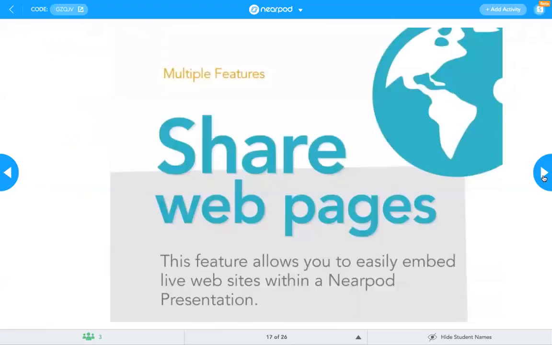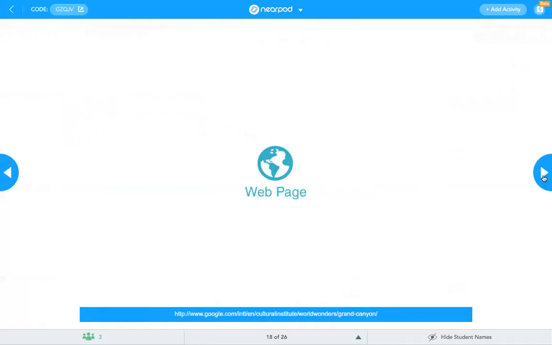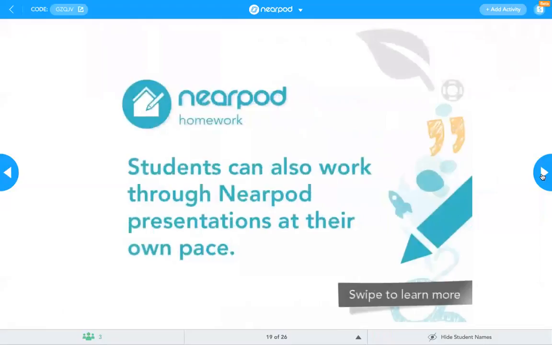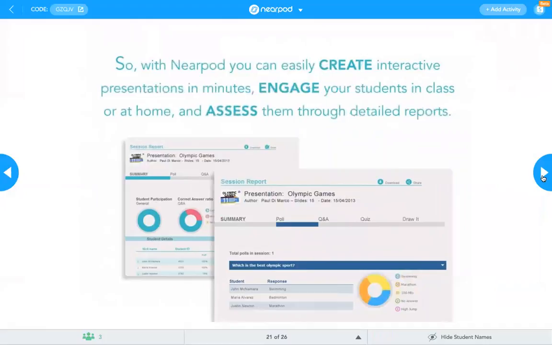And then you can also share web pages. So instead of expecting, especially with little kids, expecting them to go find a website, they might be all over the place looking at different things. You can give them a guided experience saying, here, go look at this web page. So what you should be looking at right now, if this is working properly, is Google's Cultural Institute, Wonders of the World page on the Grand Canyon. And then you can also send these home as homework, where it's self-paced and not me directing it. So a lot of people have set these up that way.